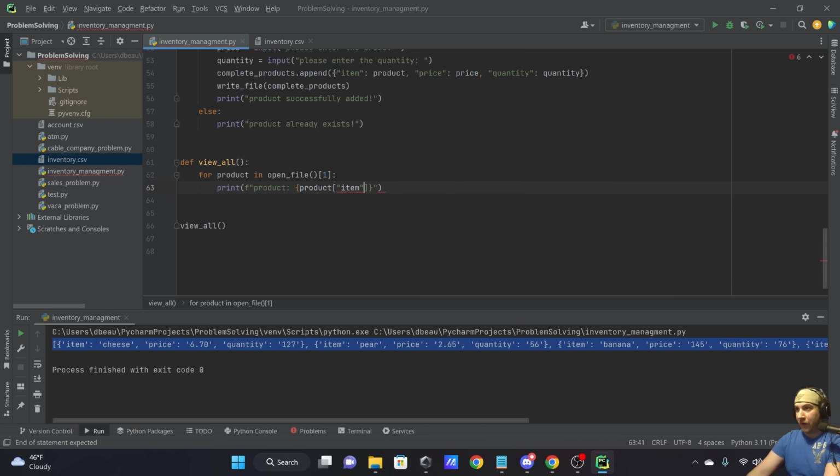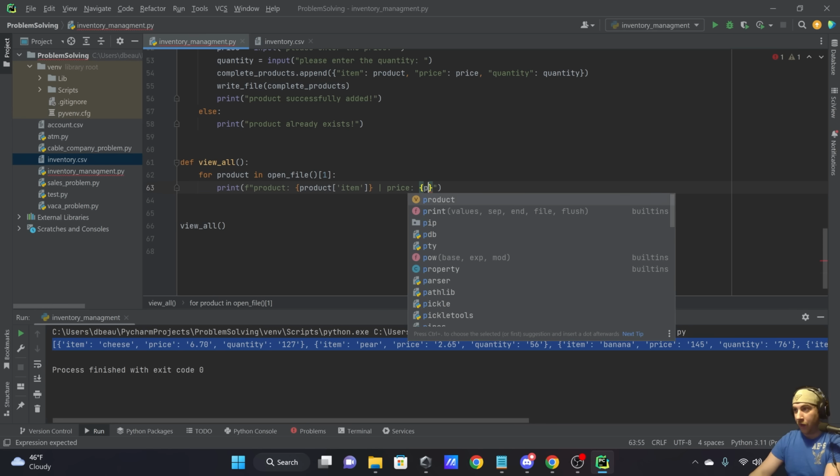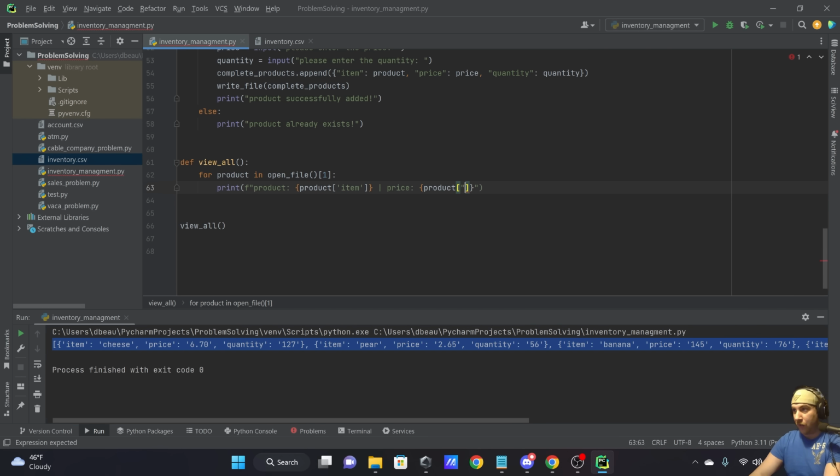All right. Oh, we have to use single quotes in here, right? Because we're using double quotes for our main string, for our F string. And we can say something like this, space, pipe symbol. Oh, we want to be outside of the curlies, sorry. So space, pipe symbol, space. Then we'll say price, curly brackets, and then obviously it's going to be product, square brackets, price. And we can put a $ sign next to it.